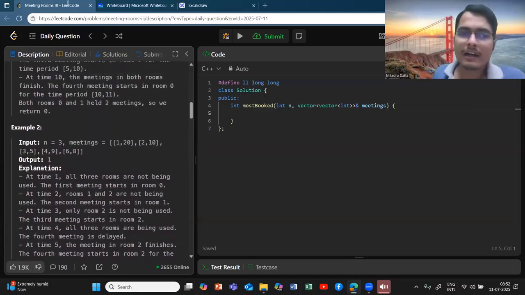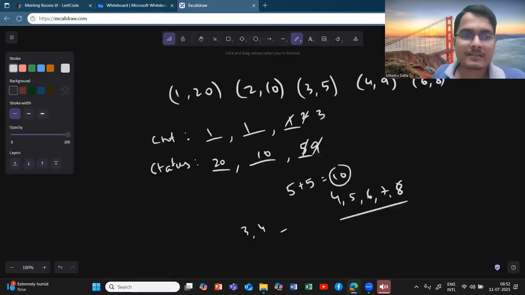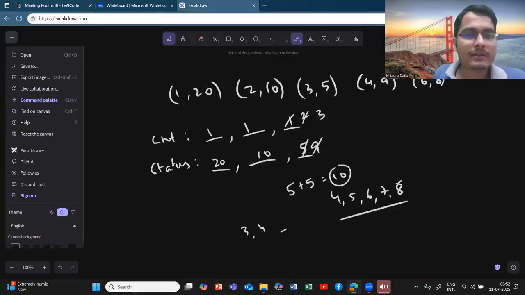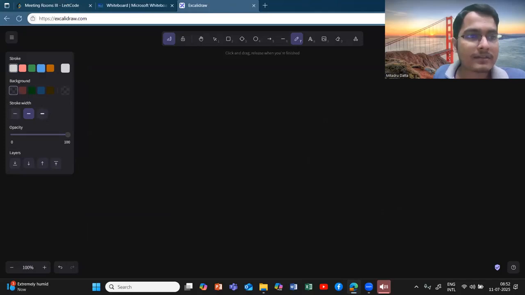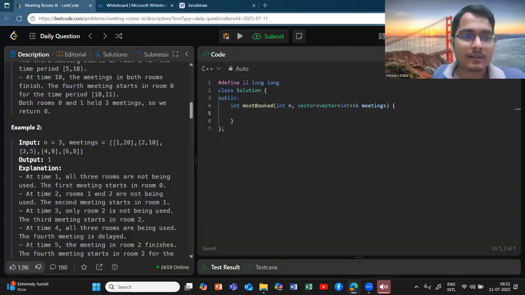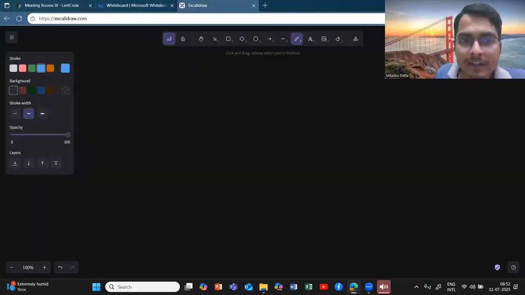Okay, so let's try to visualize this second example. So I will just rub these things. Let's see what this second example is asking us. So it is telling that you have 3 rooms only. Okay, so you have just 3 rooms. Okay, so let me draw 3 dashes.